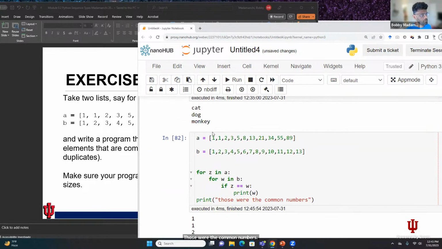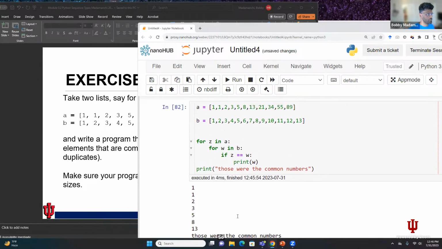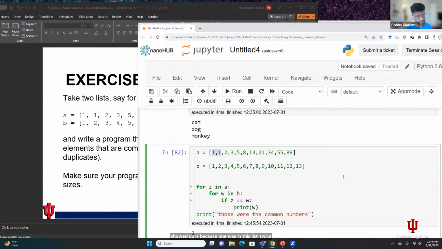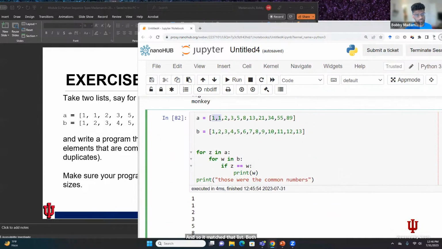So 1, 2, 3, 5, 8, and 13. And the reason the 1 showed up twice is because 1 was in this list twice, and so it matched that list both times. The other alternative way of doing this is one we haven't really demonstrated yet.